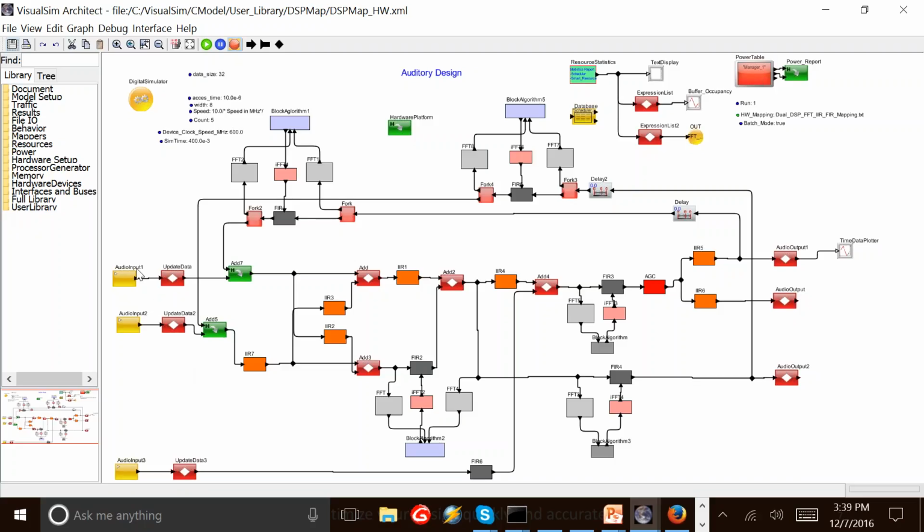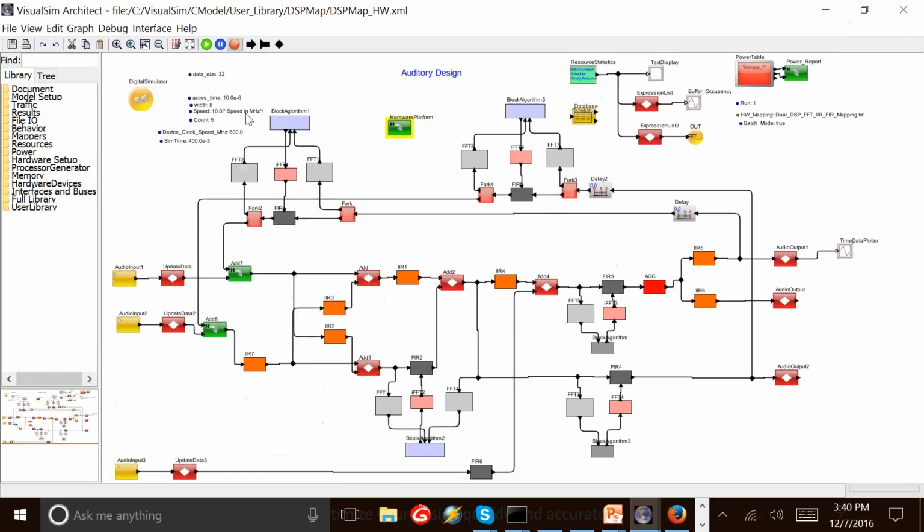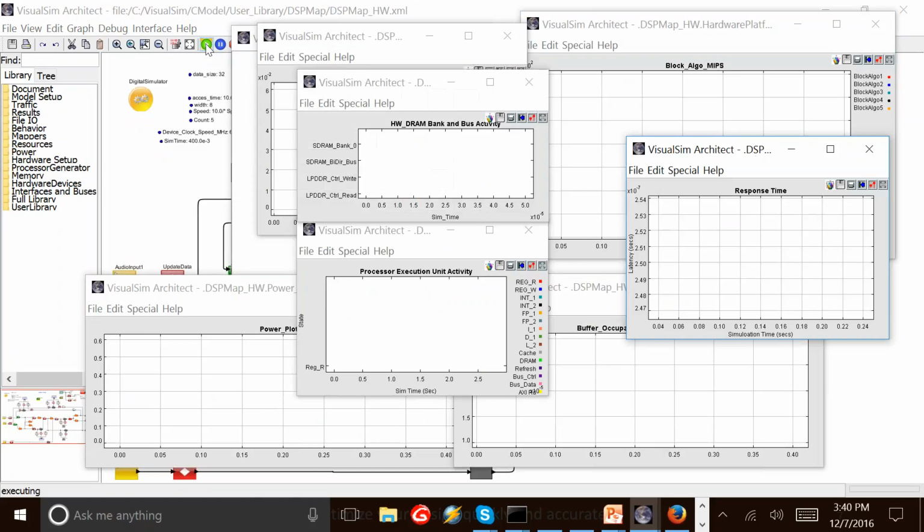So here what we're seeing is something where we have 3 audio inputs and 3 audio outputs. And you have a sequence of IIR, FIR, IFFT, things like that. And there's also a feedback loop. Now here what we have is a hardware platform that's made up of 2 cores and a series of accelerators and a memory. Now when we run a model of this kind, we can generate a variety of outputs.